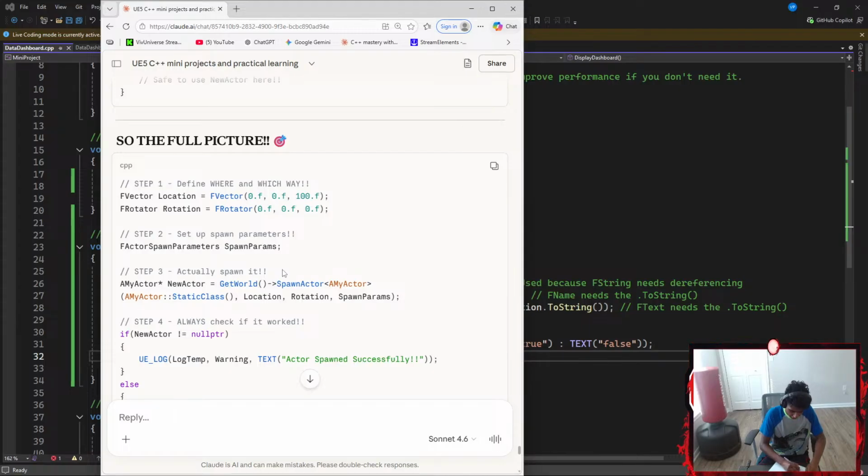Next up, I have an FRotator, which is represented by a local variable called Rotation. That is going to be equal to FRotator, having 0.f, 0.f, and 0.f as the parameters. Okay, and then next up is step 2. Let me just go ahead and add a comment down here. I guess it's good here.